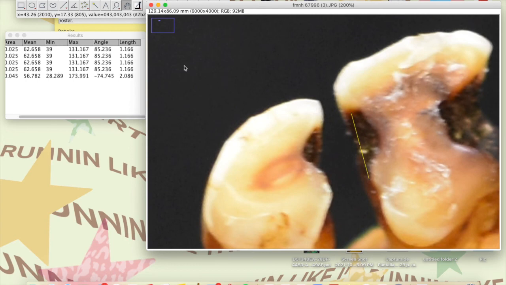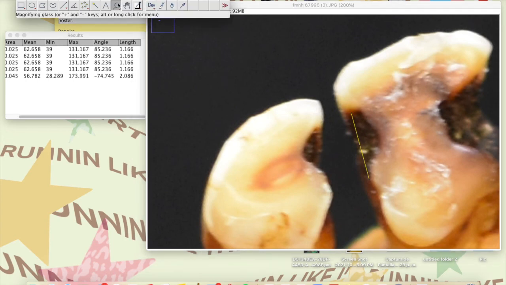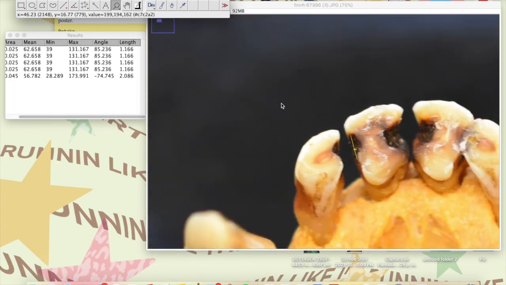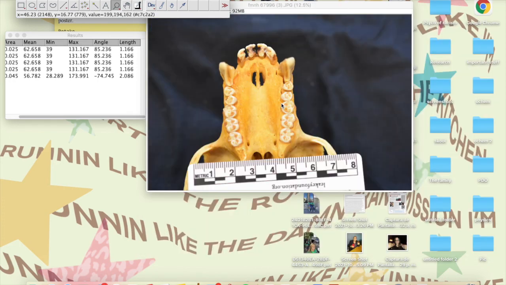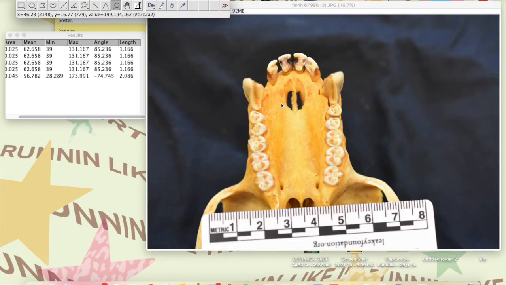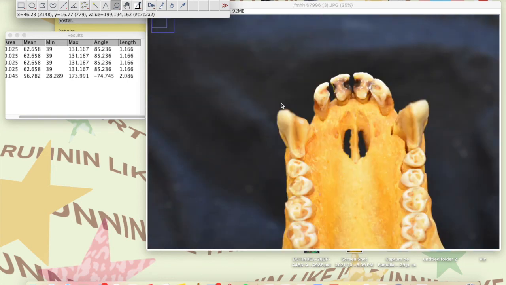Then I click on the hand to drag the screen around, and the magnifying glass, and you can click minus, I believe, while holding the magnifying glass, and it zooms out. And those are basically the functions that you're going to use the most in ImageJ, and hopefully this video can be a little refresher for you to use.